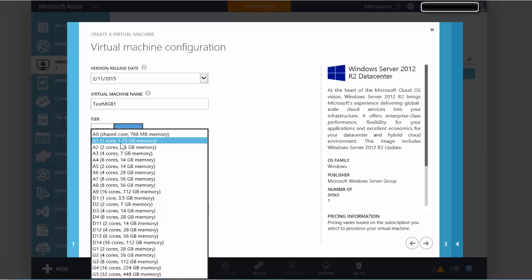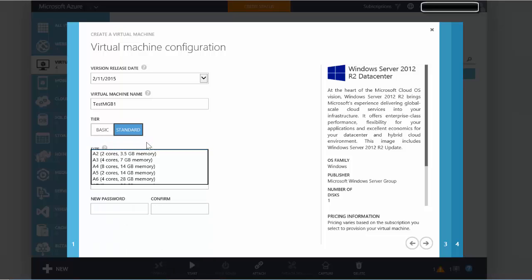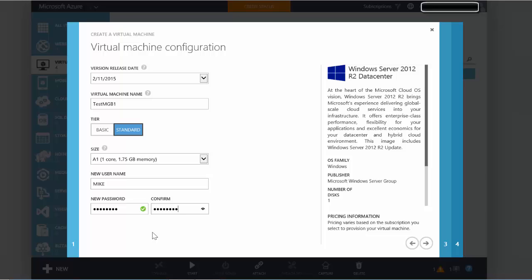Now I'm going to choose a small A1, so 1 core and 1.75 gigabytes of memory, and then a user account. So this user account will be the admin account on this machine. So we choose an account and provide a complex password to use as well. It won't let you use things like pass or word or any of the standard passwords that you might have picked up on a Microsoft course, so choose something that's unique and complex. This will be your admin account, and if you were to make this machine a domain controller, this account will also become the domain admin as well.